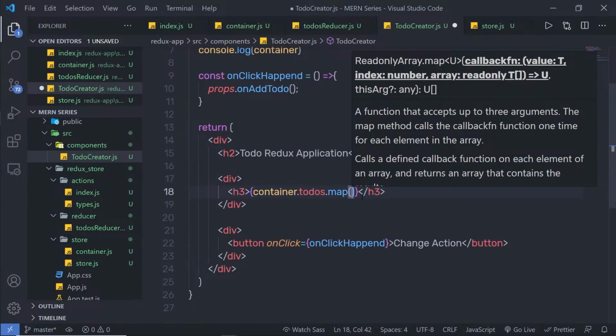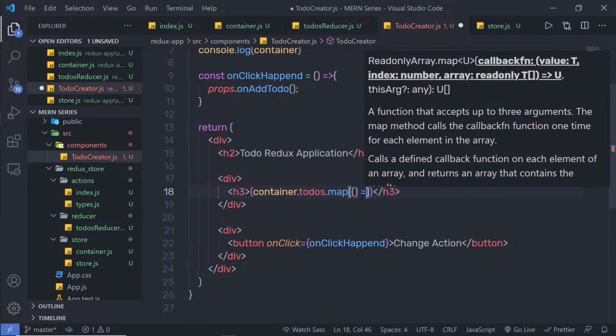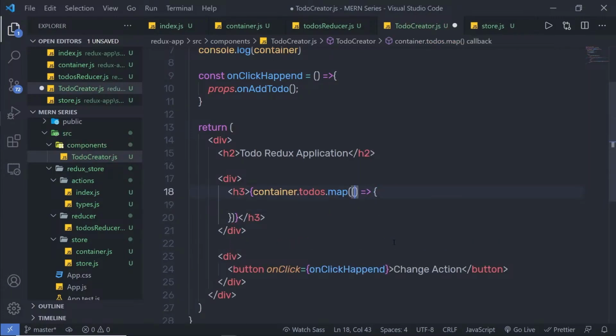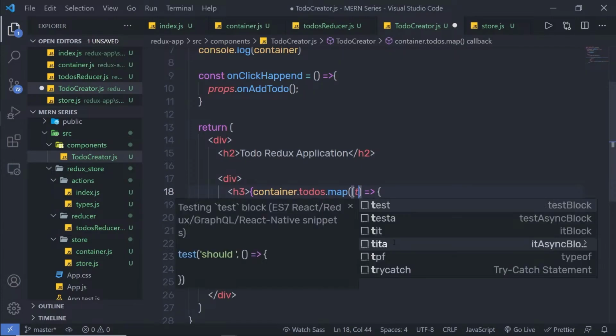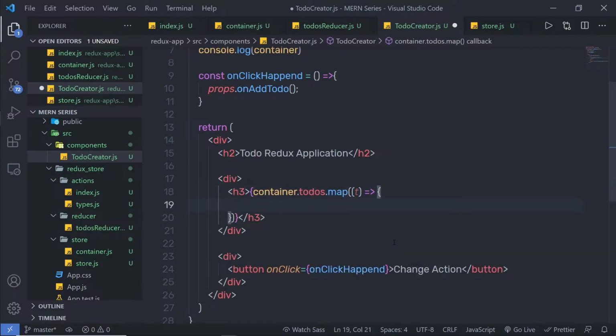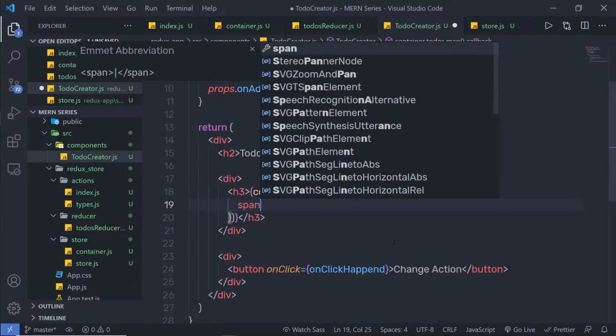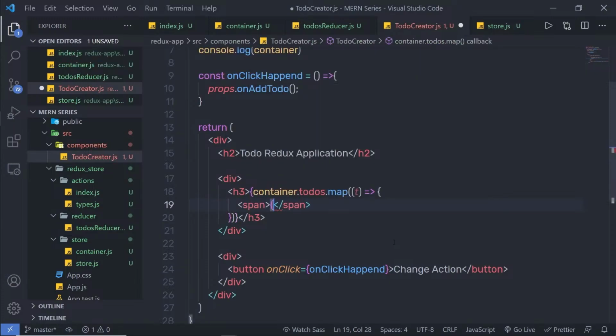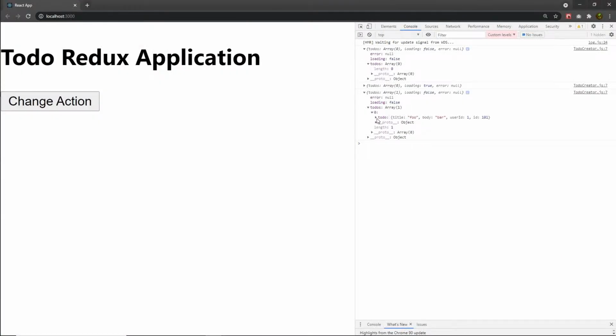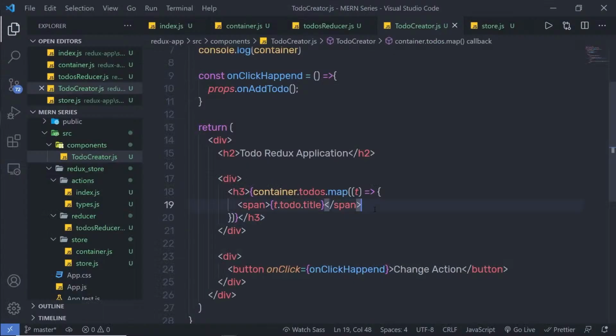This function is going to iterate over an array. So inside this parenthesis, I'm going to pass a callback function. And inside this callback function, I'm going to pass a parameter. For now, I'm going to specify t for todos. And inside this function, I'm going to say span. And inside this span tag, right here inside the curly braces, I'm going to say t.todo.title. As you can notice, inside this array, I have this todo key, and I'm going to access this title key value. Let me save the changes.